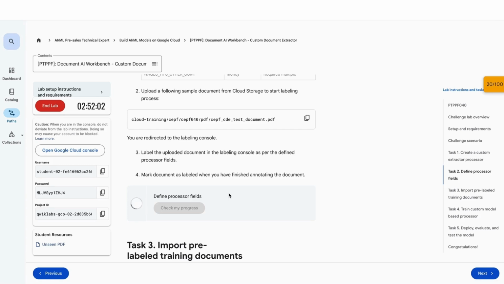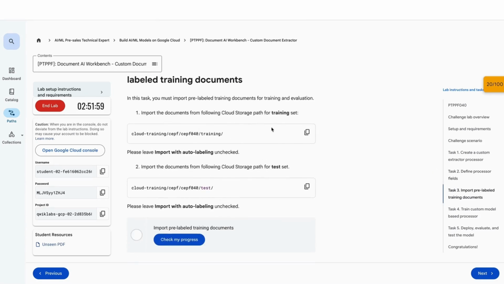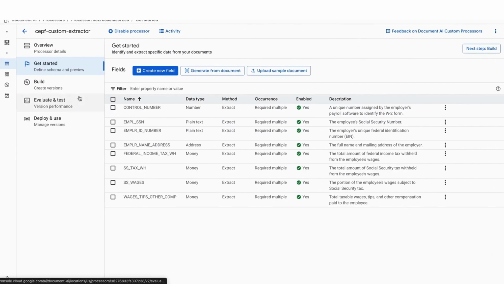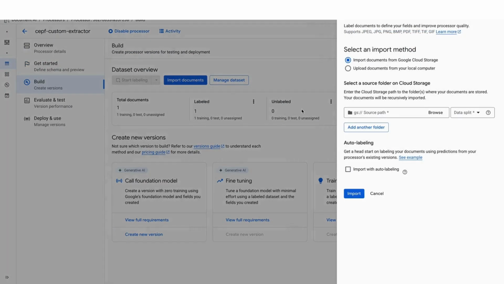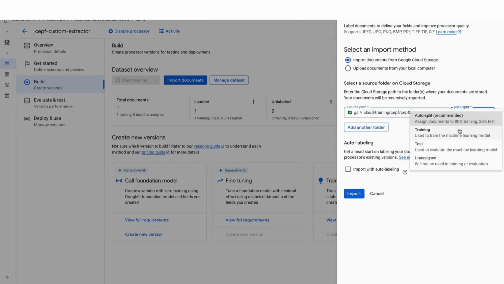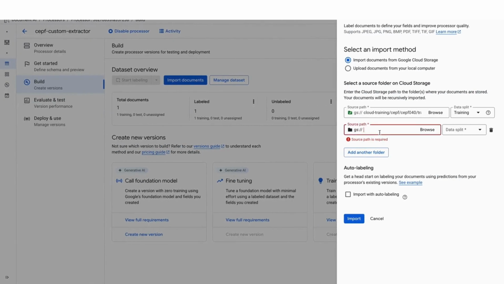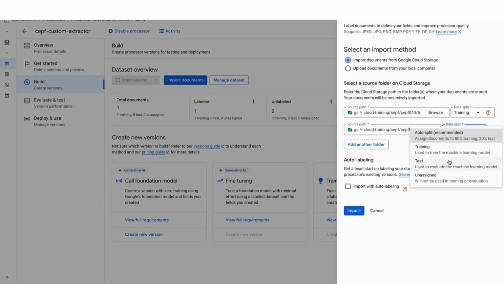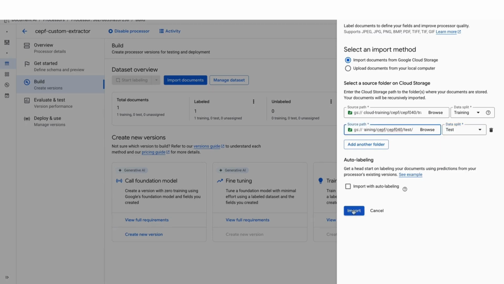For the third task, let's copy the path of the training documents. Come back to Build and import documents. We'll paste it here. We'll put it as training. We'll go to the next one. We'll copy paste and we'll put it as test. And then we'll import this.